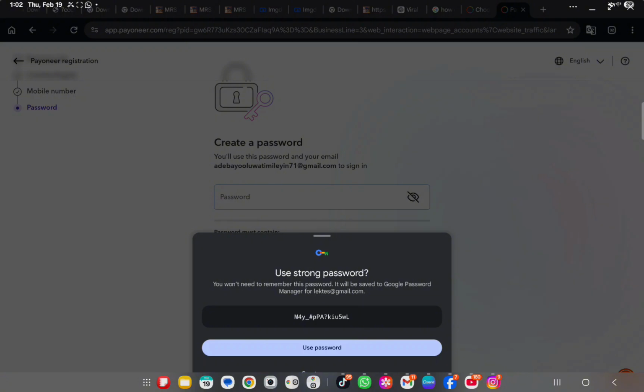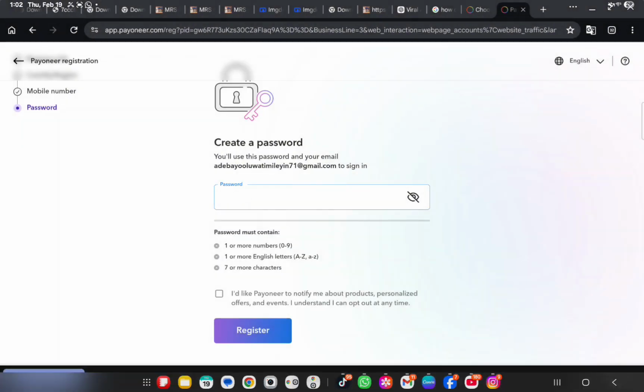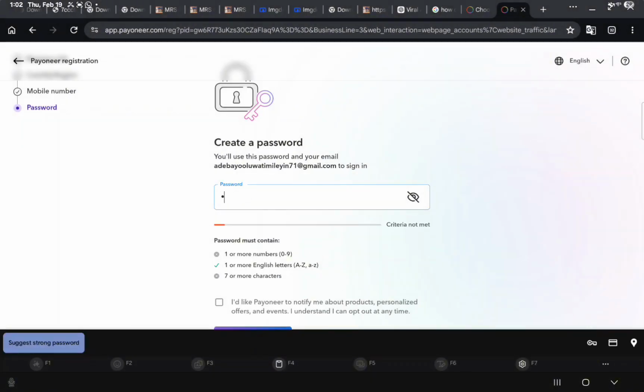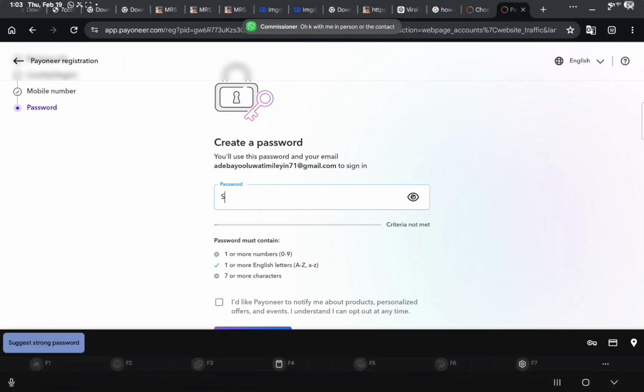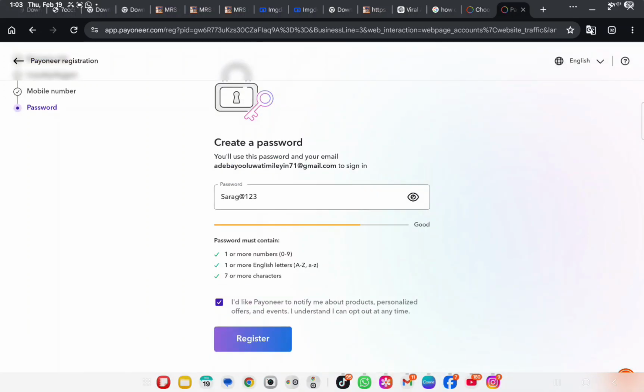So this next phase is to create your password. You can just use any password that you want. The instruction on how the password will be arranged is already there. That is, the first letter will be a capital letter, then the other letters, then you can add a number or a character. Just go ahead and do that here, then click on register. Once you click on register, you get an email on the email that you used to register, welcome to Payoneer. So let's just go ahead to the next phase.